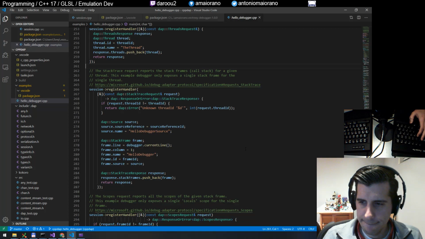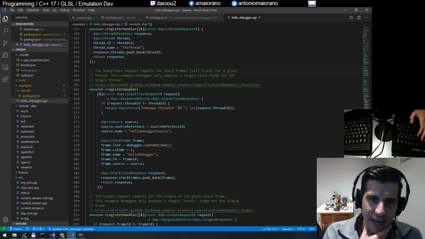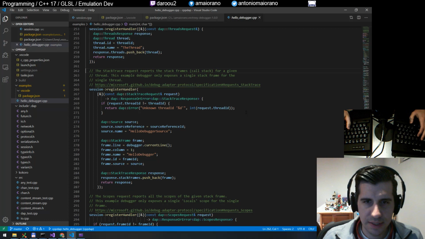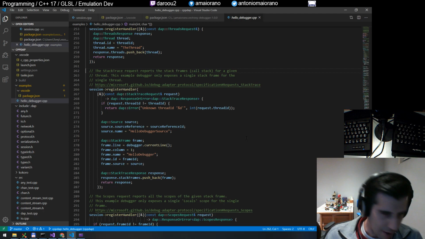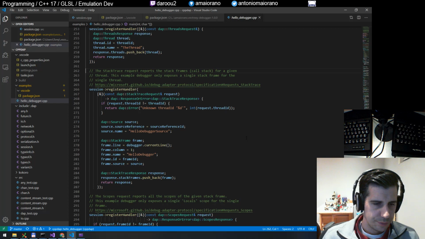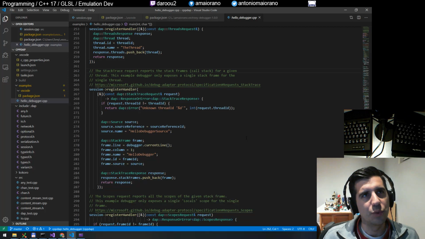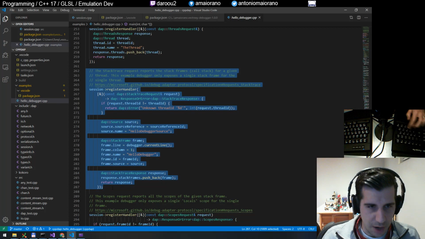Okay, so stack trace request reports the stack frames, call stack for a given thread. This example debugger only exposes a single stack frame for the single thread. Yeah. So obviously I need to implement this. I have support for stack frames. Just thinking, can I do source level debugging for now without stack traces, without a stack frame? Probably. So what I'll do is I'll just copy this.